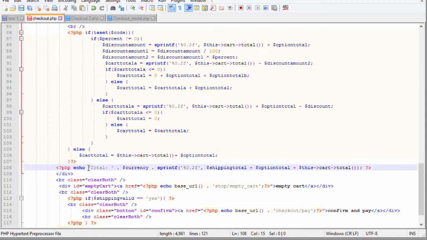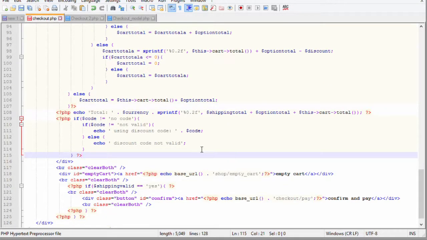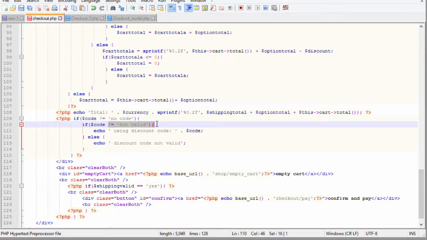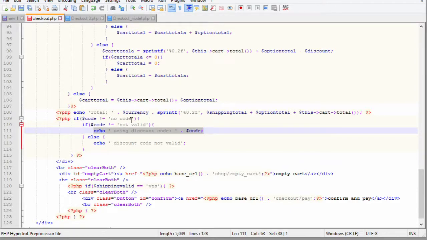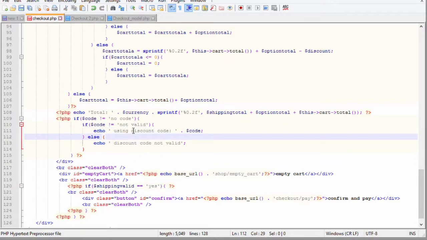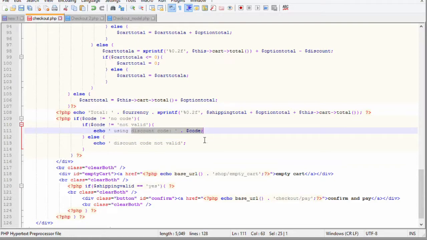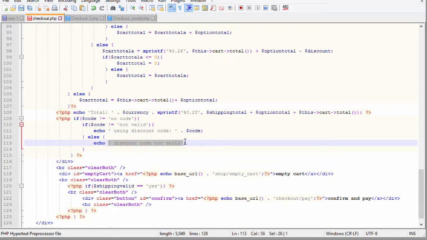So right underneath our cart total, we want to let them know that if they have a code, we want to display that they have a code. So here we'll have an if statement that will check to see if our code is not equal to no code. We'll check again to see if our code is not equal to not valid. And then if it's not equal to no code and not equal to not valid, then we will display the code that they are using. So echo using discount code, and we'll display the voucher number that they have. Or if the discount code is not valid, we will echo discount code not valid.